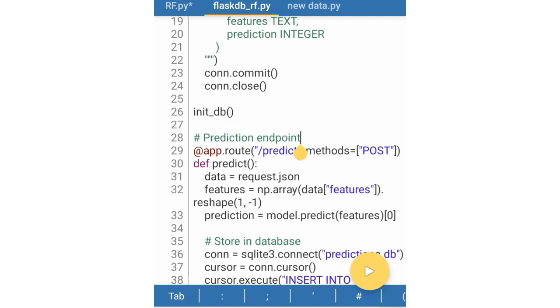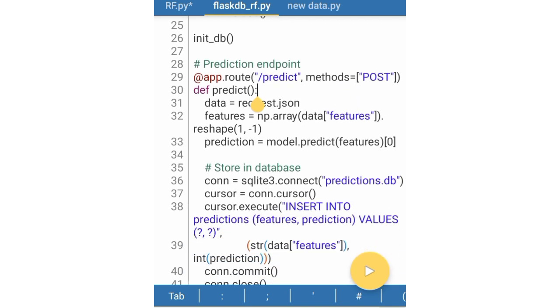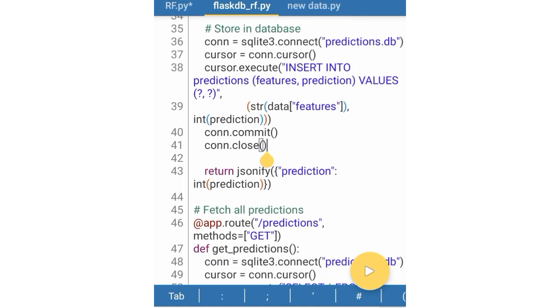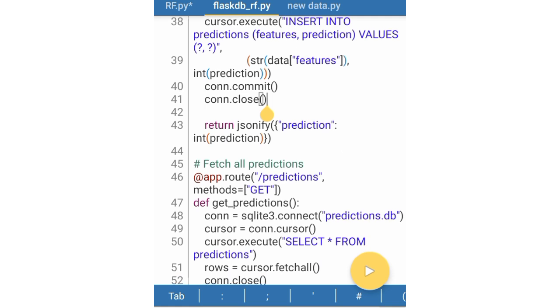Then this is the prediction endpoint. So we post our information and we retrieve the information and we predict the information. So I will pass in this information, and it will be taken in and a prediction will be made. This line of code is what does the prediction. Model does predict. So when it does the prediction, it stores the information in the database into the table that we created. So that is what this does, and it commits it and closes the connection.